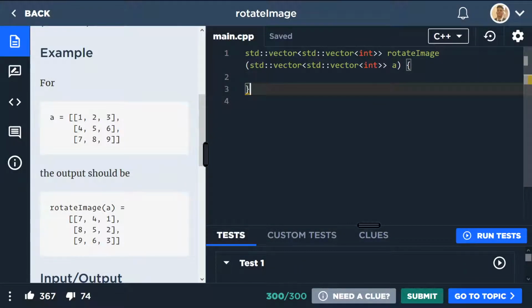For this one, we have the rotate image problem. Given an array of integers or array of vectors, we're going to take this entire vector of vectors, which is also called a matrix, and we're going to rotate it 90 degrees, so that it looks like things being shifted, which in this case is this.